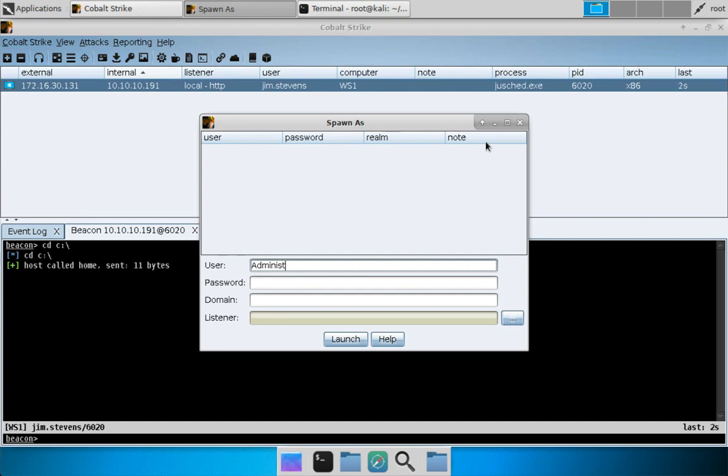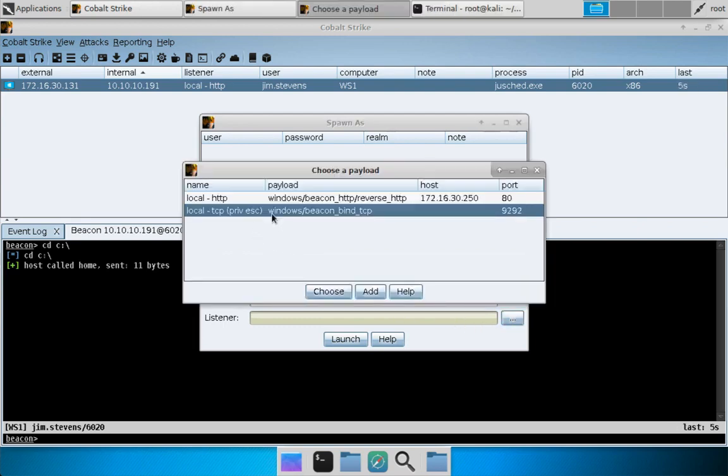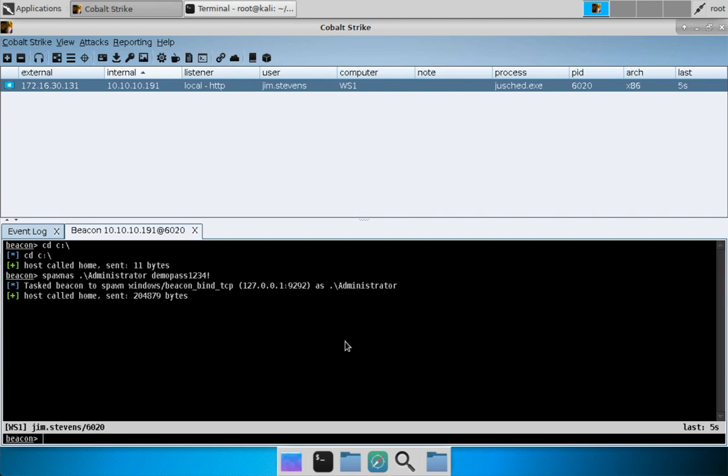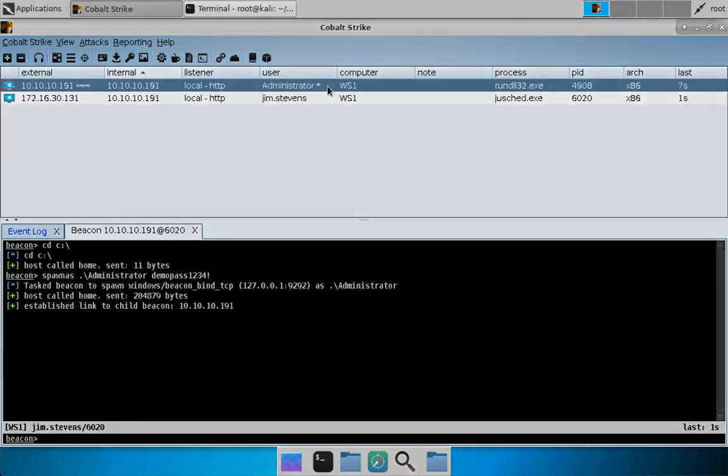Very common in cyber defense exercises. We're just going to do demo pass, 1, 2, 3, 4, bang. We're going to put a period for the domain value, and that means use a local account. We'll choose our listener, and I think the TCP beacon is working fine for us. We'll use that. Let's hit launch. And if all goes well, there we are. We now have a new beacon running as the user administrator.